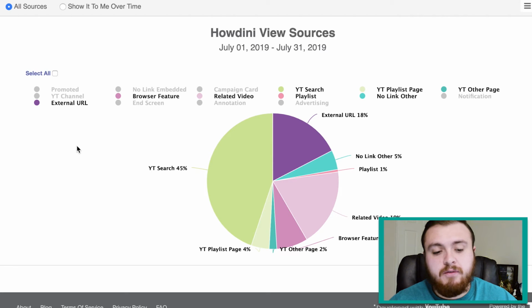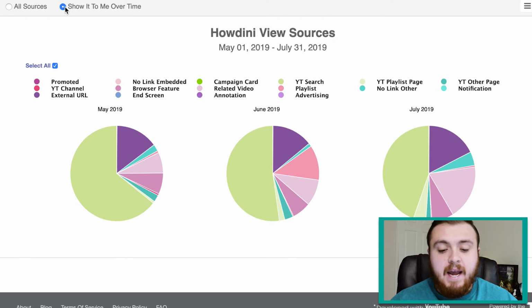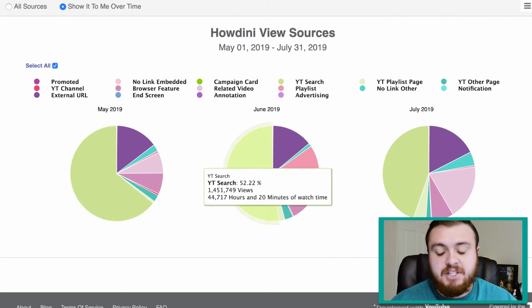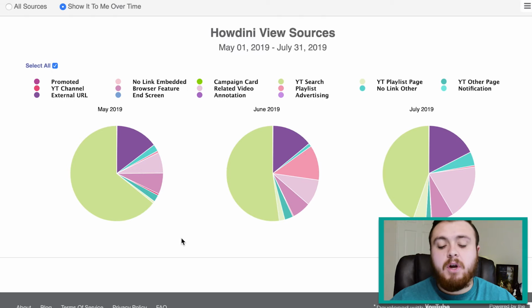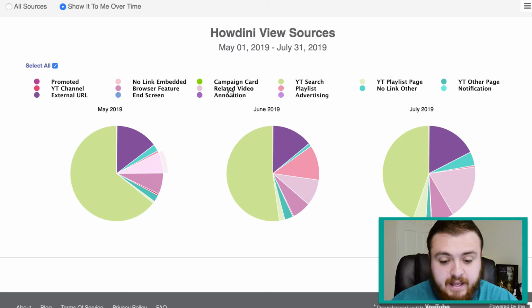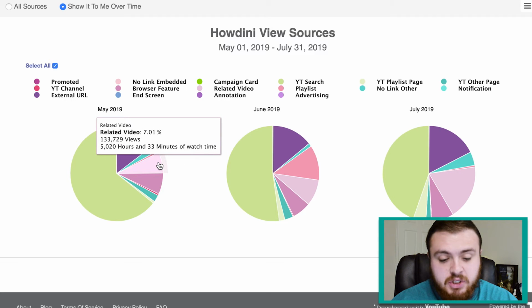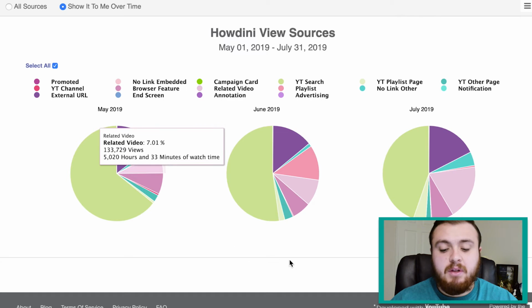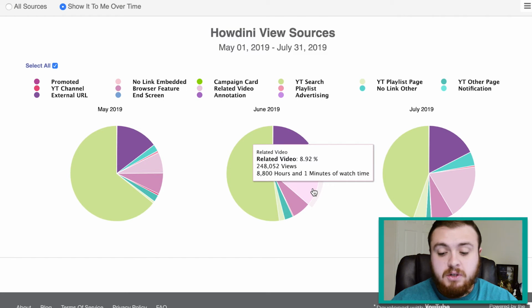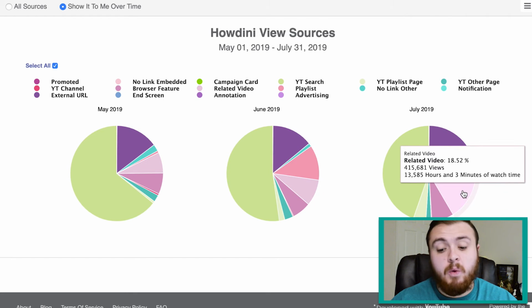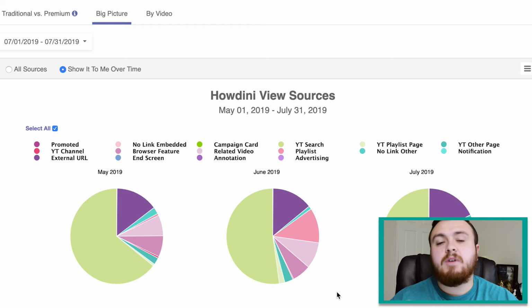And just like traditional versus premium, we can also look at this information over time. So let's go ahead and click here where it says show it to me over time, and it's going to show you the data for the last 3 months. And again, hovering over each part of the pie chart will allow you to see specific percentages. So if I look at related video, in the first pie chart, it's only about 7%. But if I look in the second one, it's at 8.92, and then it increases in July all the way to 18.52.